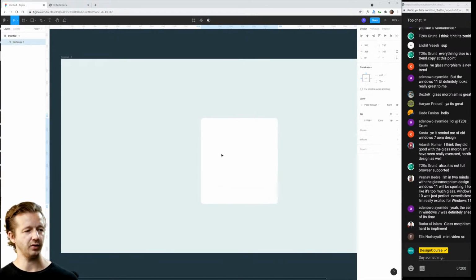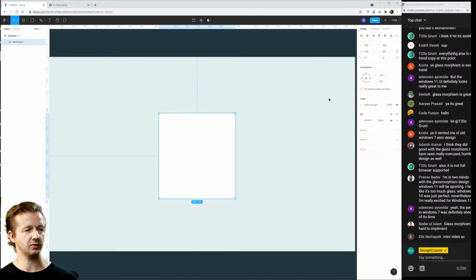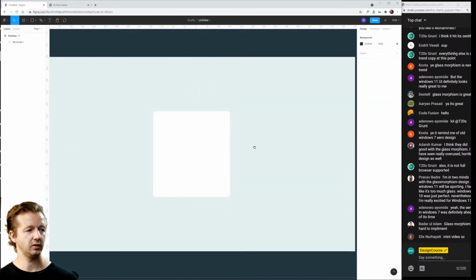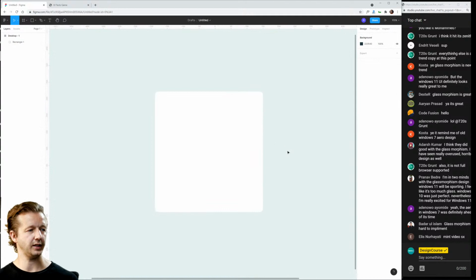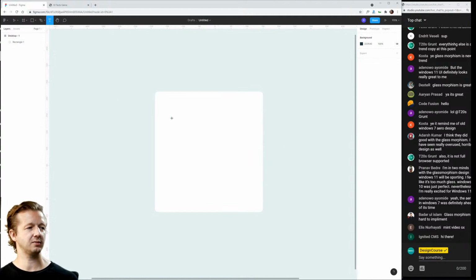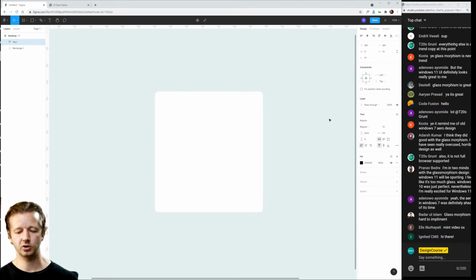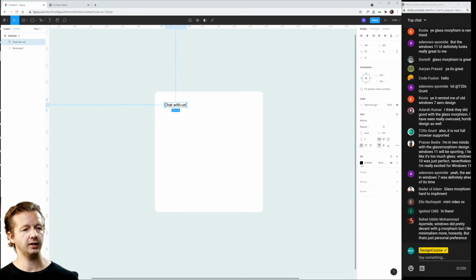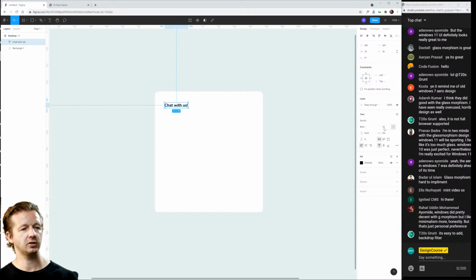I don't like putting this on the side right now. I'm just going to put this smack dab in the middle so we can focus on it a little bit easier. So let's just get some type out and then play around with it. So this will be chat with us. And this might end up being a smaller container anyhow. Let's do Nunito. Let's make this bold. And let's make it larger.